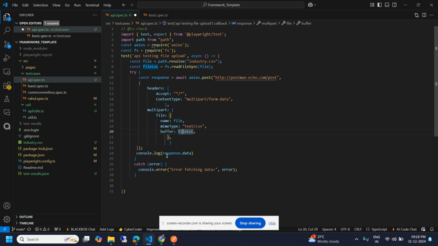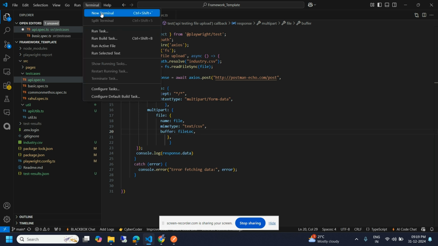Then I'm putting console.log of response.data in axios. We use data to fetch the response. In other cases, if you use the Playwright request method, you have to use response.body. In my case I'm using axios, so I'm using data for getting the responses. Now I'll execute this one and show the output.